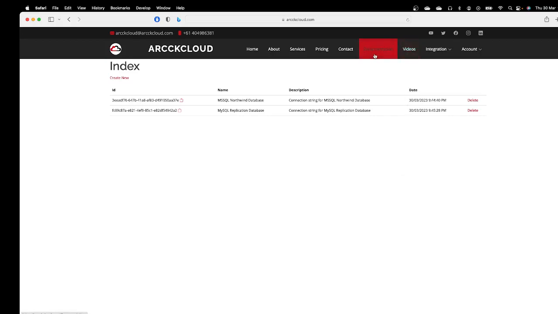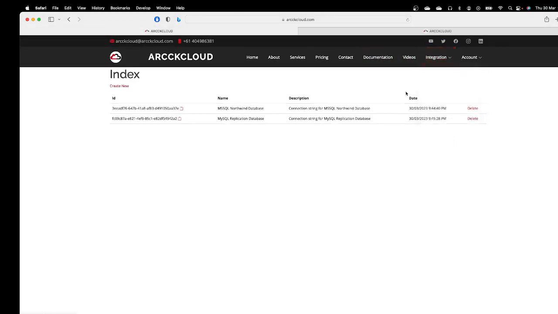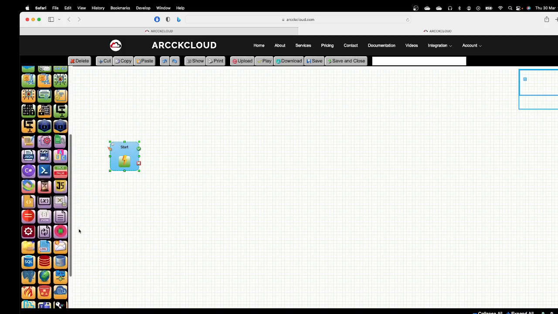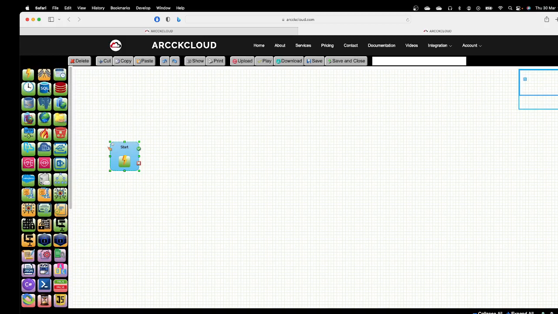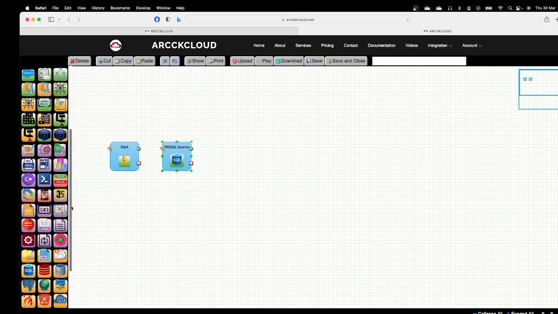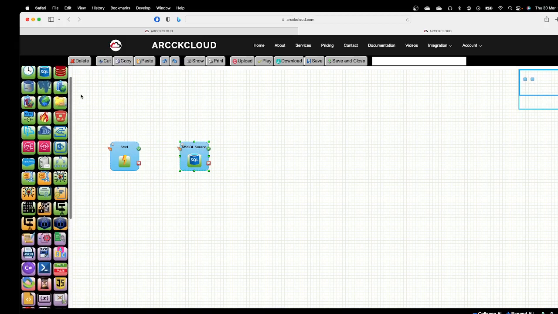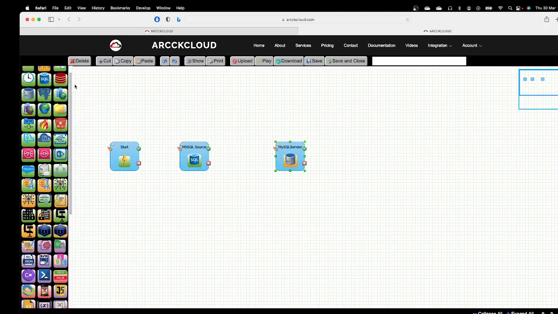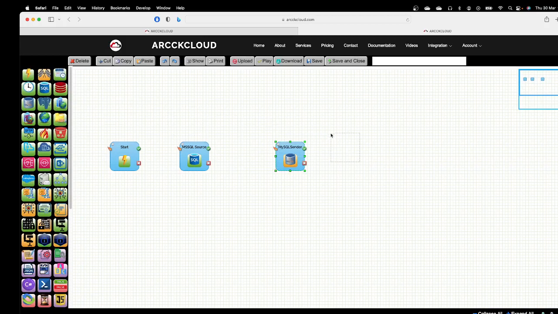Next, we'll go back to the orchestration designer, and we'll grab a start node and then a SQL Server data source, and then we'll grab a MySQL destination, and then we'll stop the orchestration.